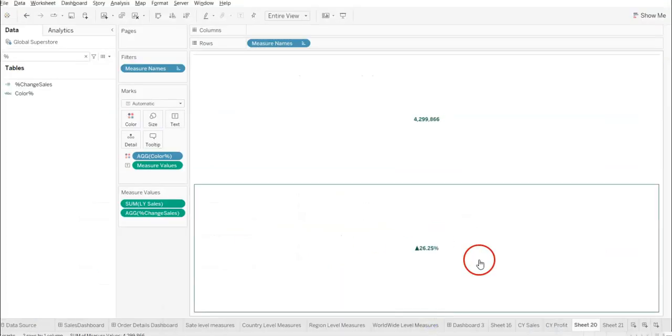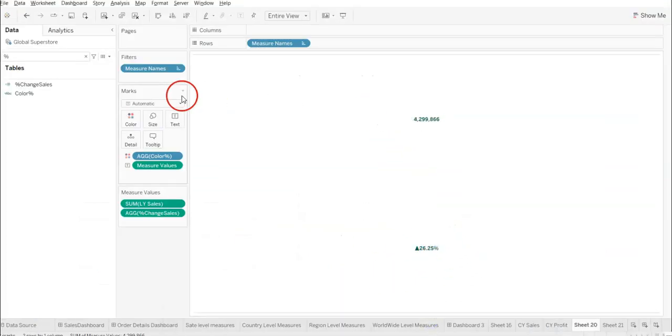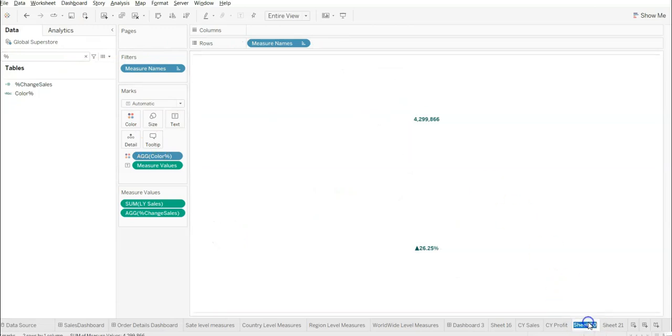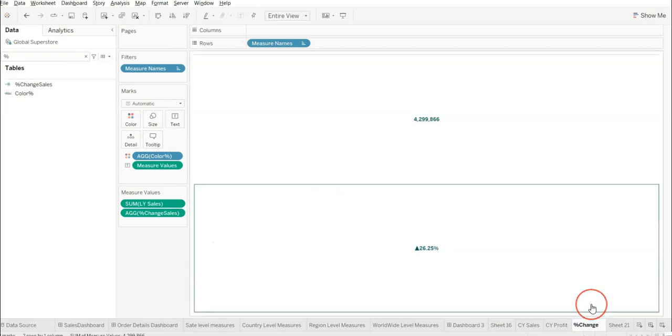Versus previous, that is fine. Not a big change. I'm just checking if there is anything which we have to do. Okay, just give the title percentage change.